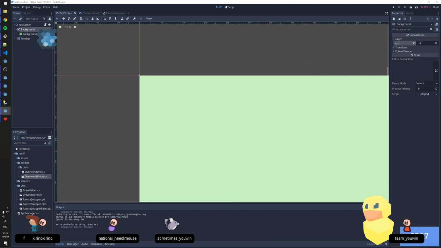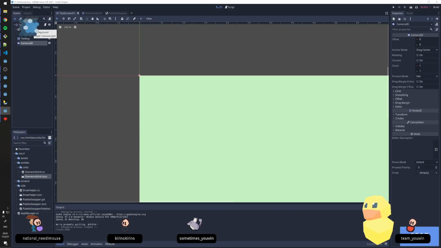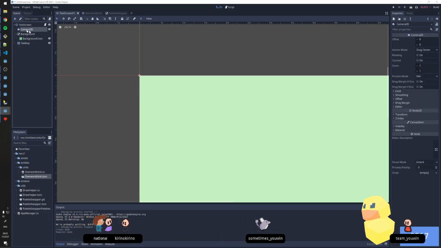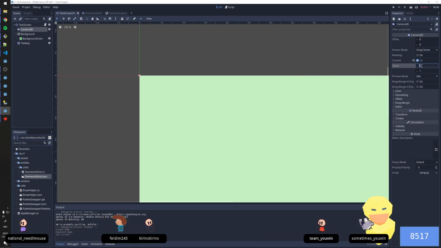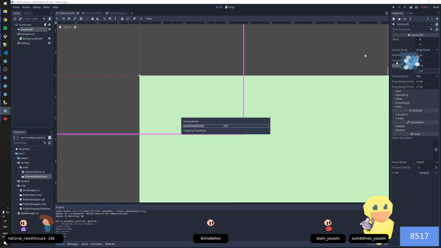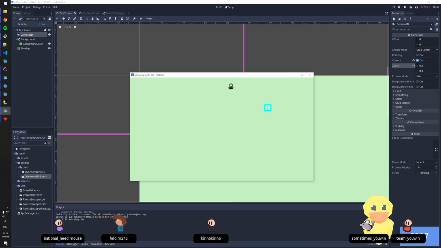Look at that. So we can add a camera 2D here, make it current, and then we can zoom in by like 0.3. Right, because the sprites are only 16 by 16, so it's very, very fast.